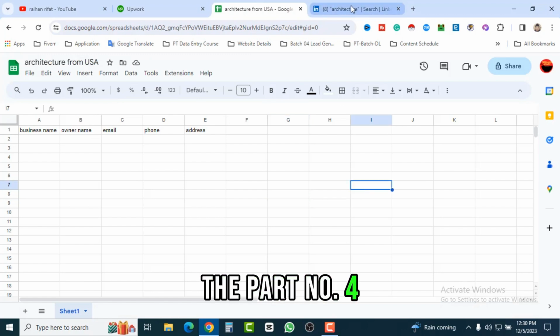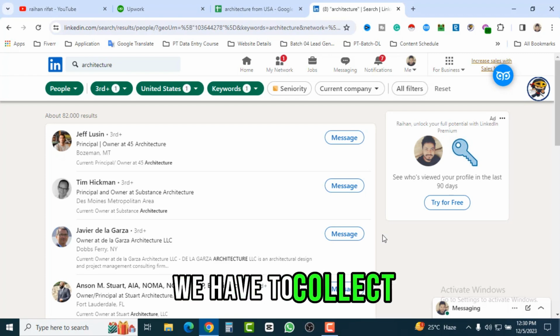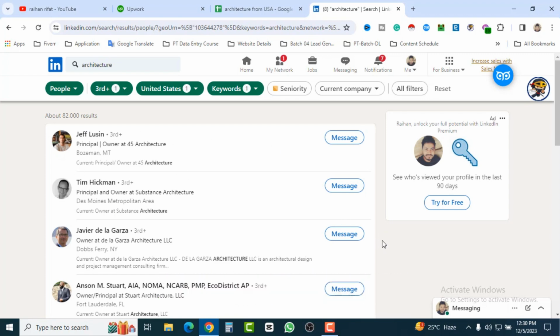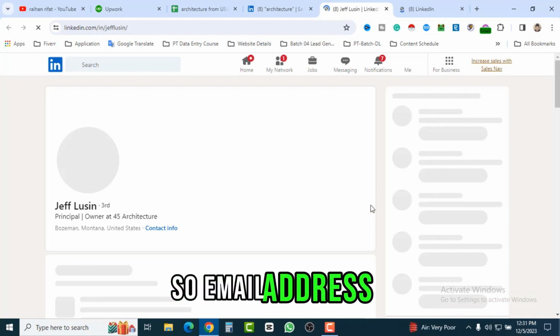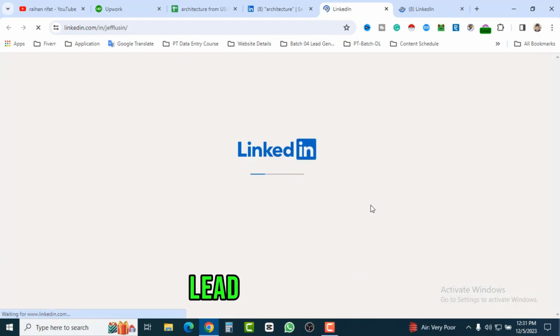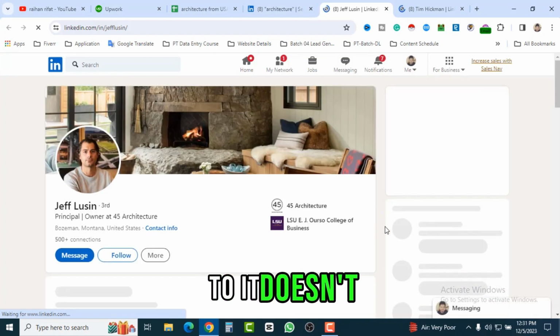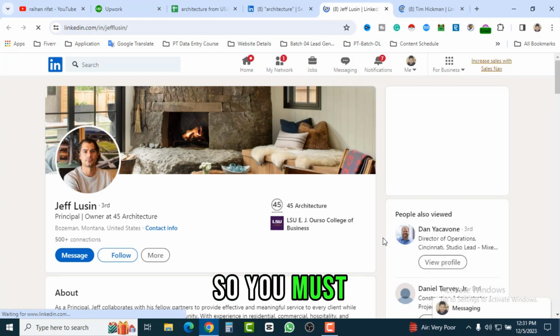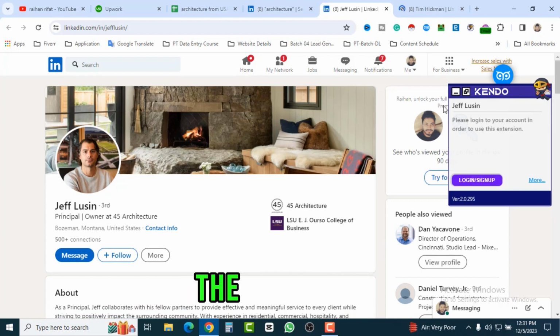That's part number 4. So our third step is complete, and now in the fourth step, we have to collect the information and we have to verify the information. How can you do this? Open individually, that means one by one you can open, and you can find their email address and also the other information. Email address is very important because for lead generation it's a primary role. If you can't find a valid email address, it doesn't work for the buyer. So you must be more serious about finding the valid email address.